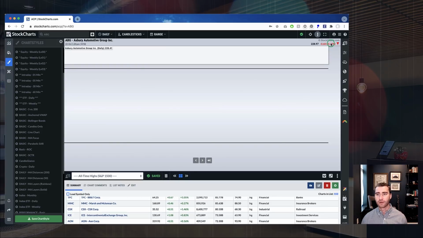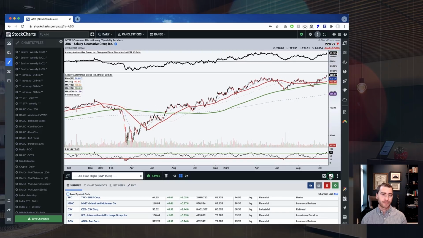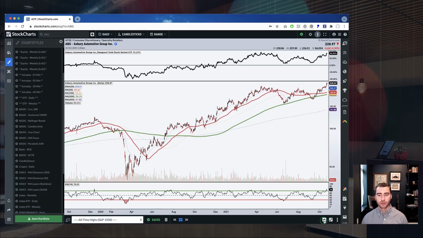Now, when you want to get it back, all you've got to do is click that button again. That'll bring it right down to the position that you had before. And if you want to close it, you can close it right there.